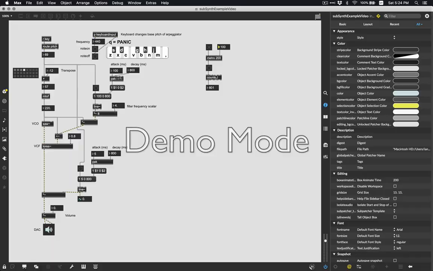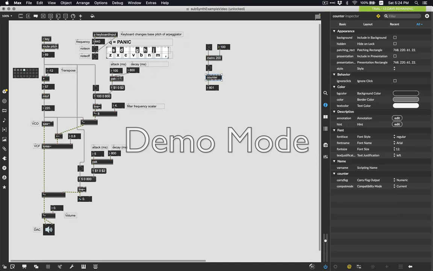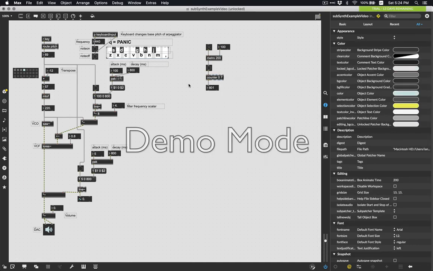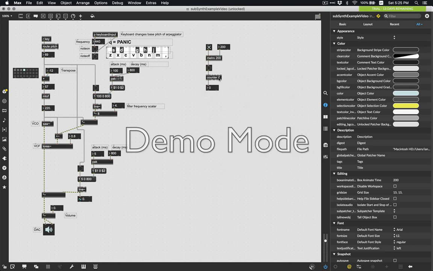I want my counter actually not to count just continuously up. I want it to count between 0 and 7. And 0 to 7 are going to be the 8 values I'll use to drive my 8-step sequencer. So now, if I turn my metronome on, and make it a little slower, I can see that my counter is counting from 0 to 7. I think I can actually just do this. Just type 7, type your maximum value right there. All right, so going from 0 to 7 with my counter.